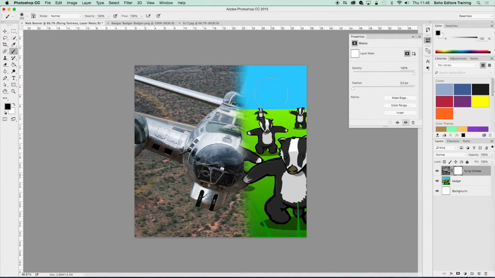What that is doing is, if you look on the layers panel, that part of the layer mask is making that transparent because it's black, and subsequently we can see through this layer to the layer that is below. Yeah, so that's why we're seeing that badger thing there.